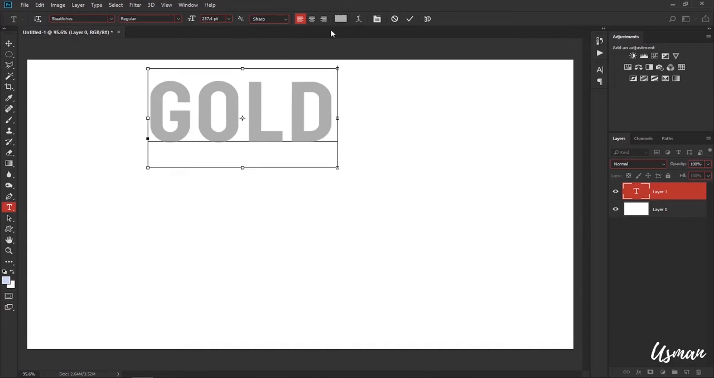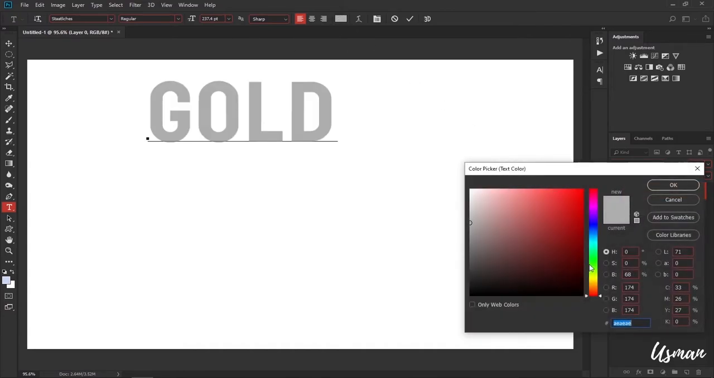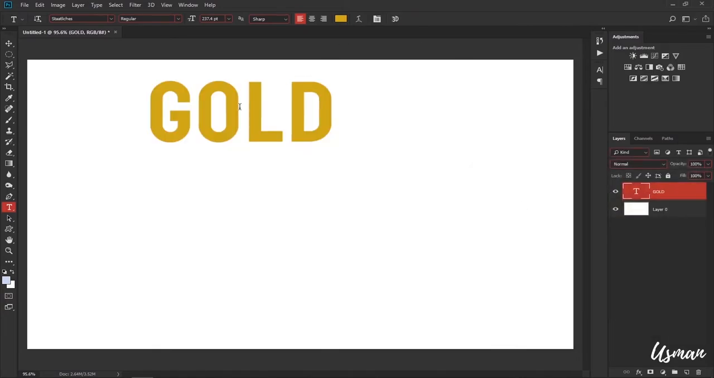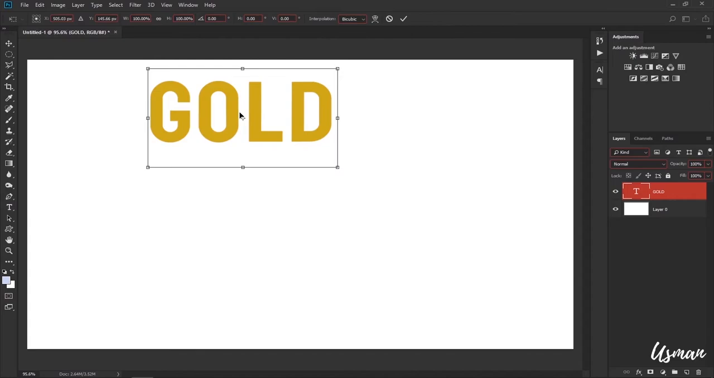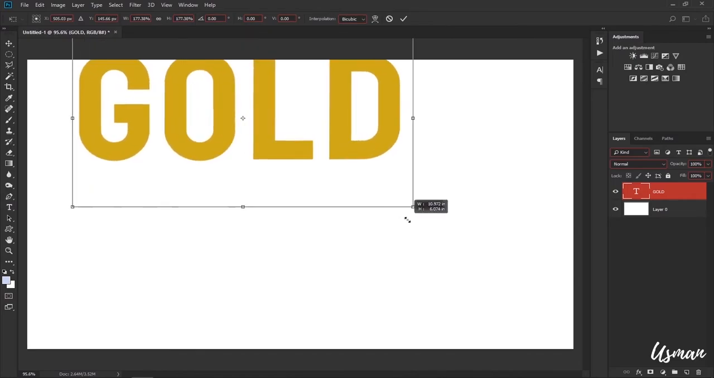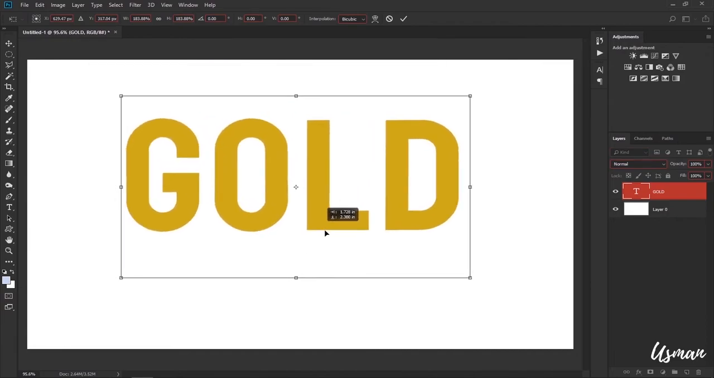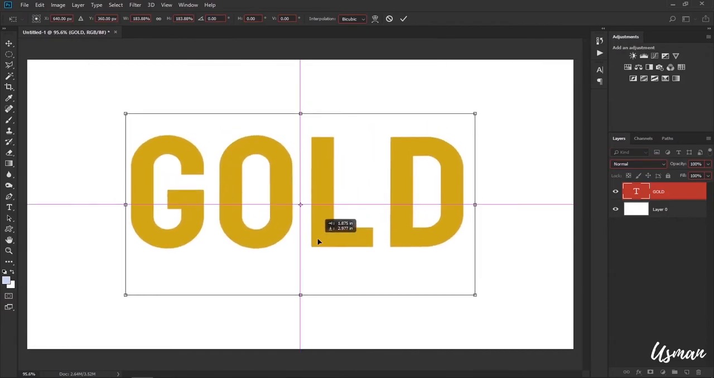I will change its color to something like this. Now I will enlarge it by pressing Ctrl T and holding Shift and Alt. I will increase it. This is a good size, I think.